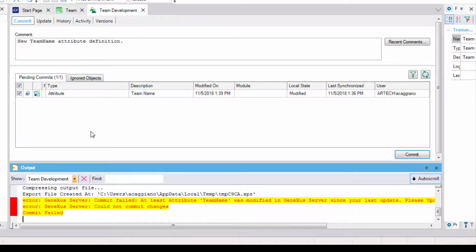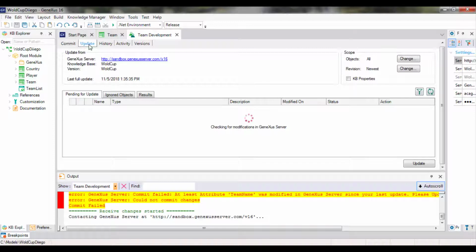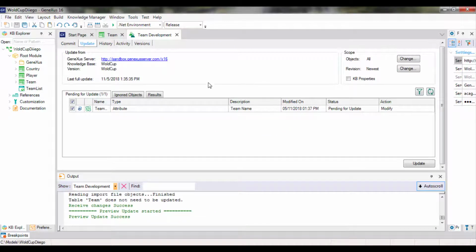If we look at this message in the output window, we can see that when trying to perform a commit operation, a message indicates that a new definition exists in the server and that it isn't locally integrated. Therefore, performing the corresponding update operation first is recommended. So we select the update option and run the update operation.